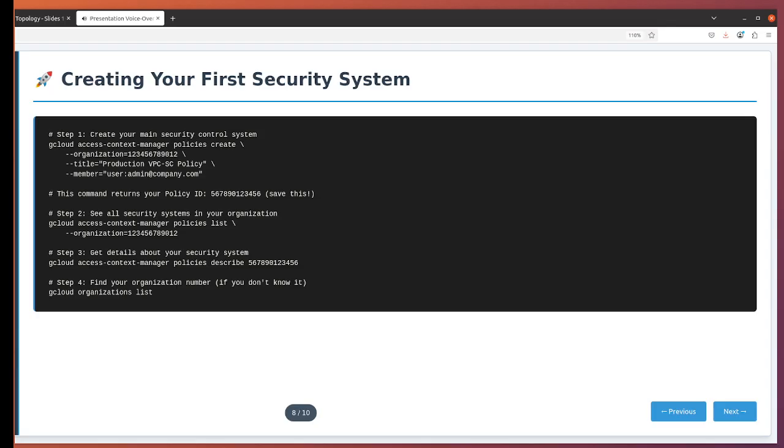The title parameter is the human-readable name that will appear in the Google Cloud Console. Make this descriptive and meaningful to your team. I recommend including the environment, production, development, testing, and the purpose. Good examples: Production Customer Data Security Policy or Development Environment Access Controls.